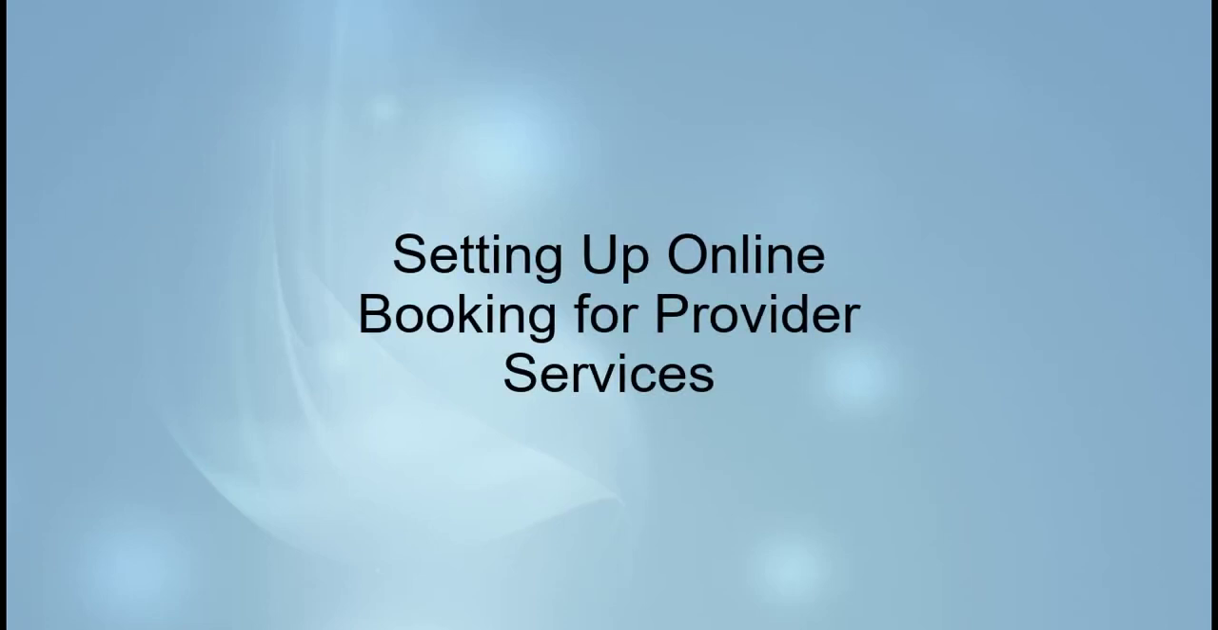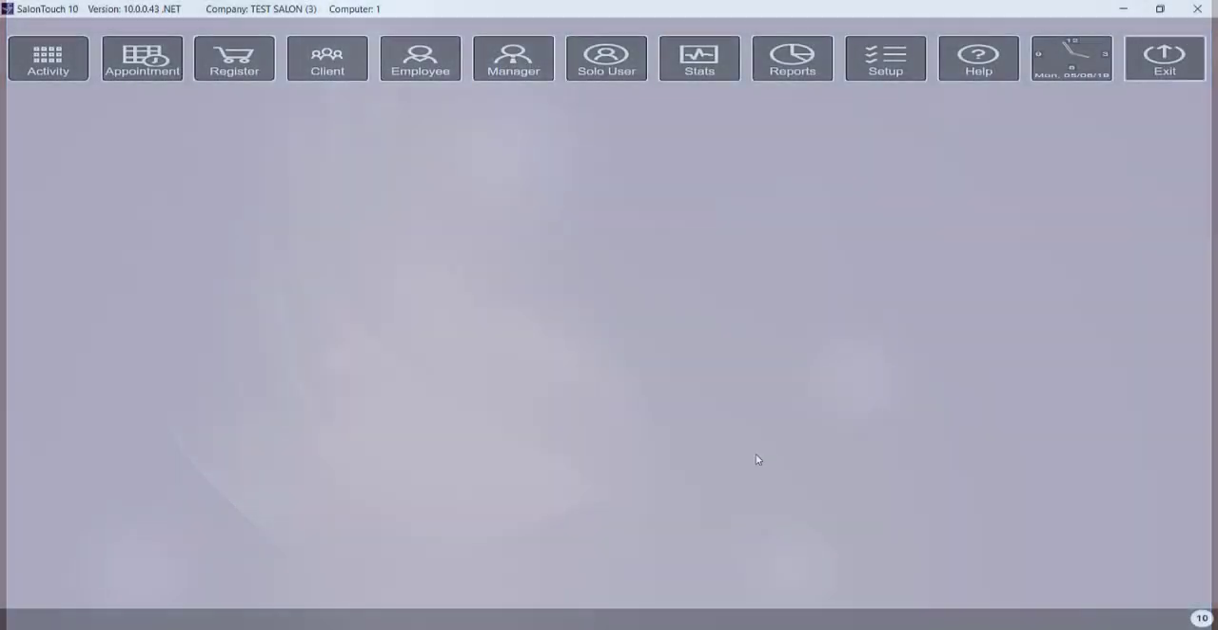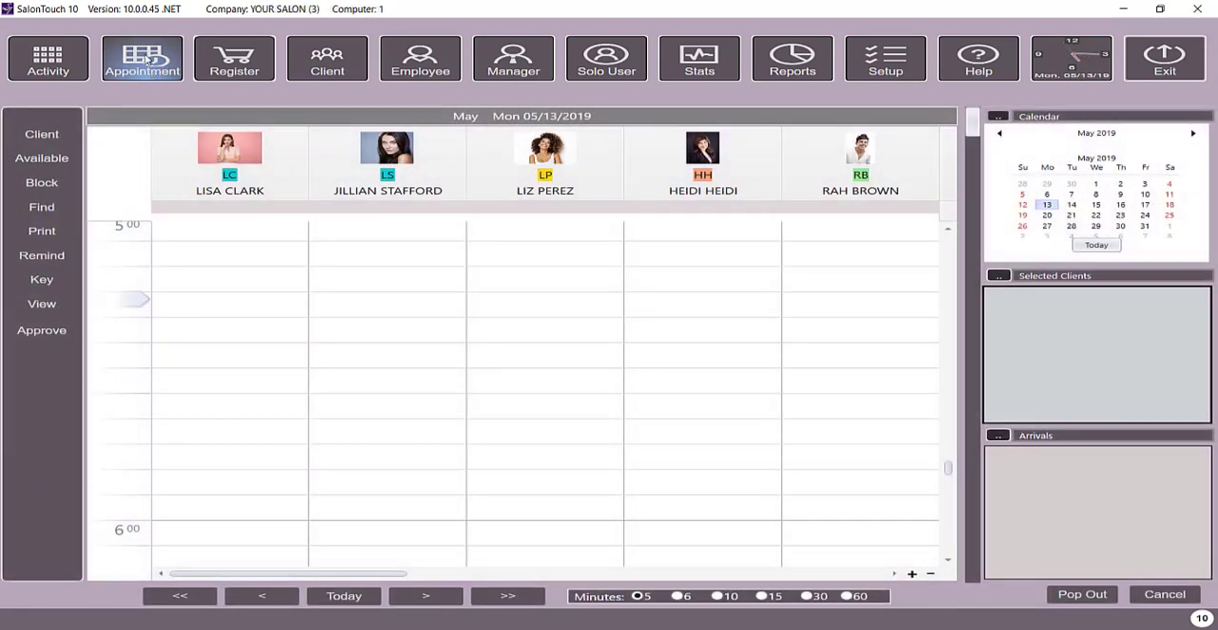Today, we will discuss how to set up online appointment booking for provider services. Before we begin, it is necessary to have completed the setup of the appointment book within SalonTouch. This means that the providers and their services should have already been created.